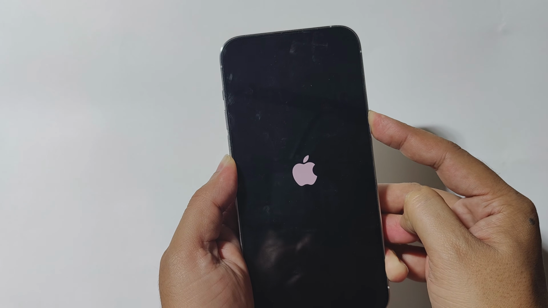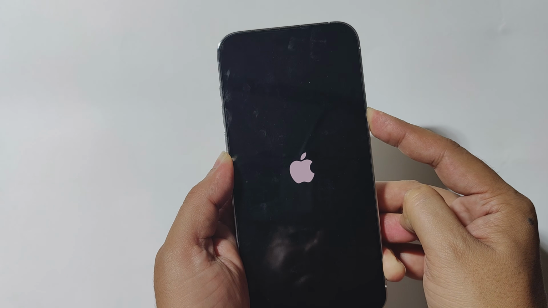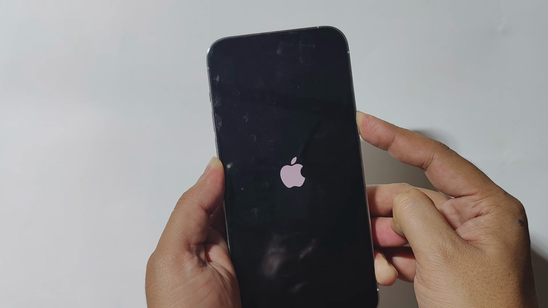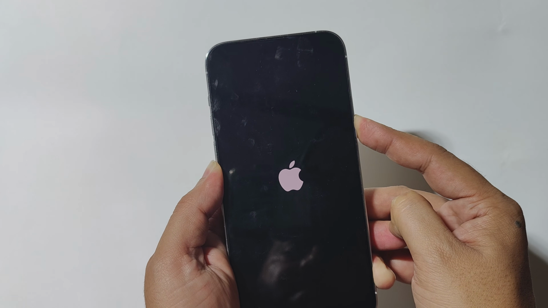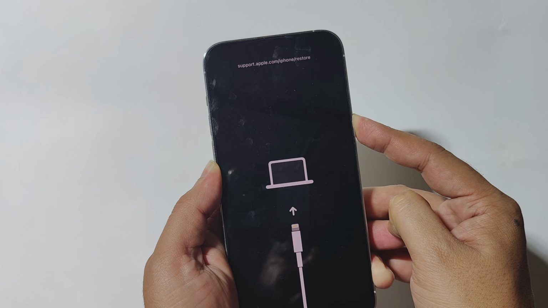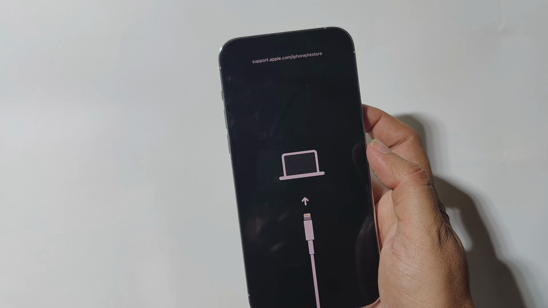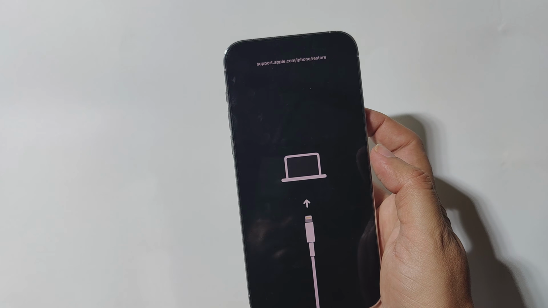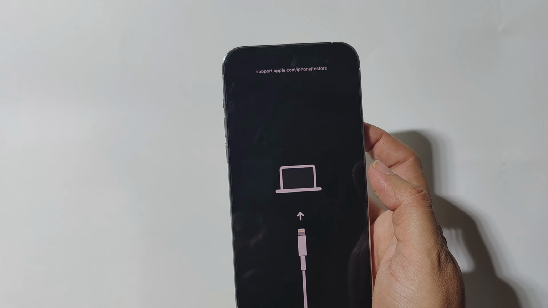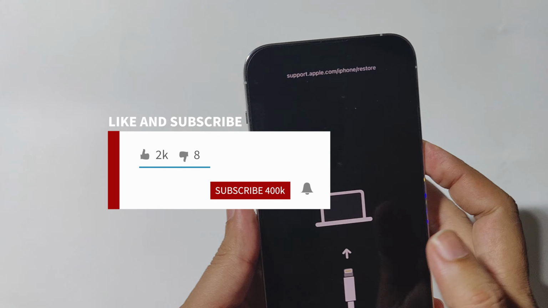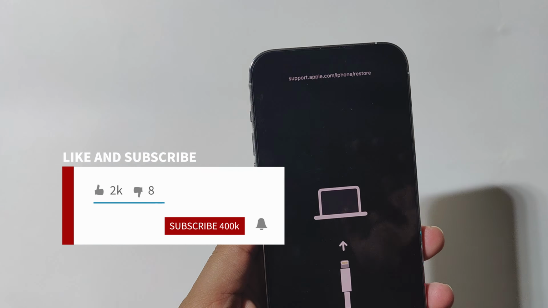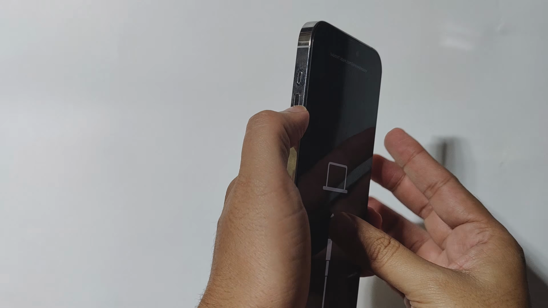Once you see the Apple logo, don't release the side button. After some time, you should see a prompt in iTunes or Finder indicating that a device in recovery mode has been detected and you need to restore or update your iPhone. Finally, release the side button on your iPhone. Your device is now in recovery mode.